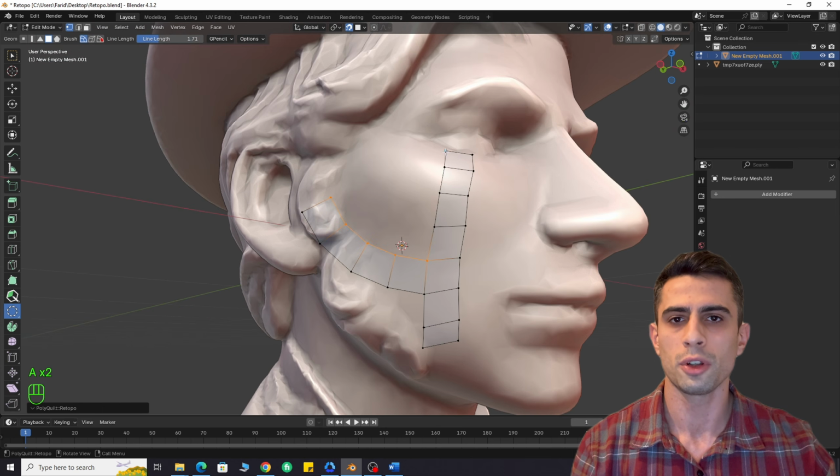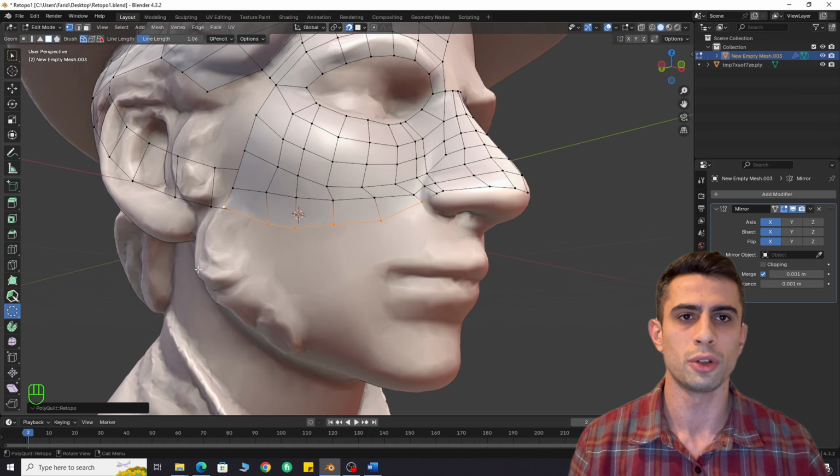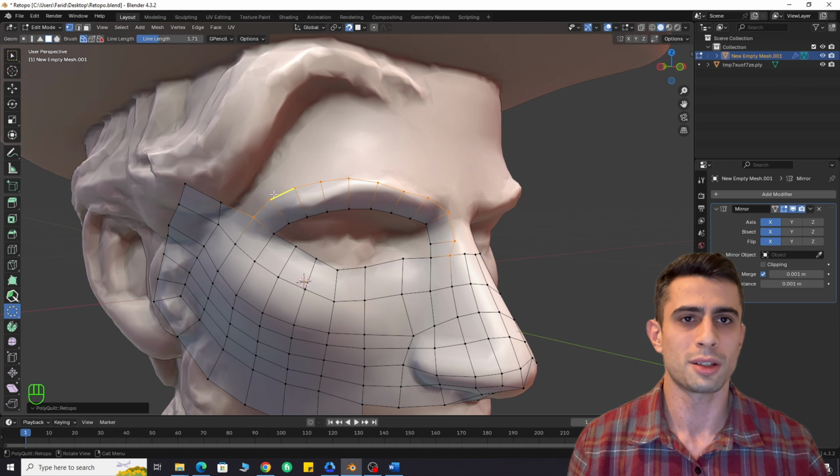Here I am doing retopology on a high poly mesh that I generated using AI. I also have a quick video about AI 3D model generation. The link will be in description.